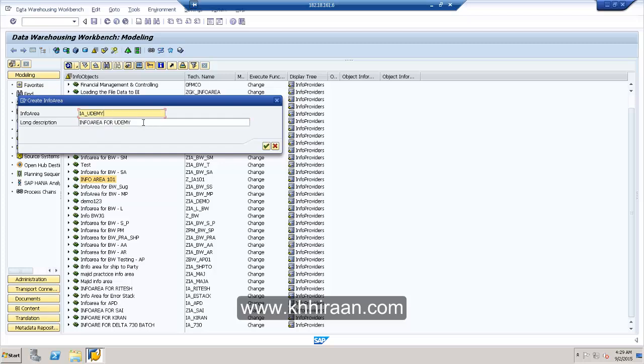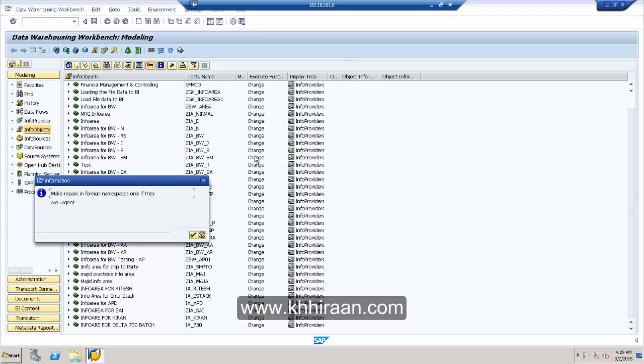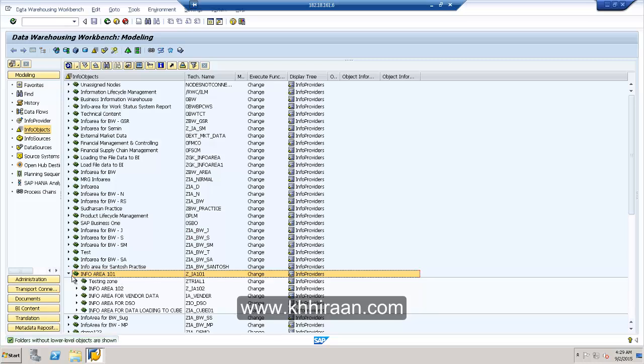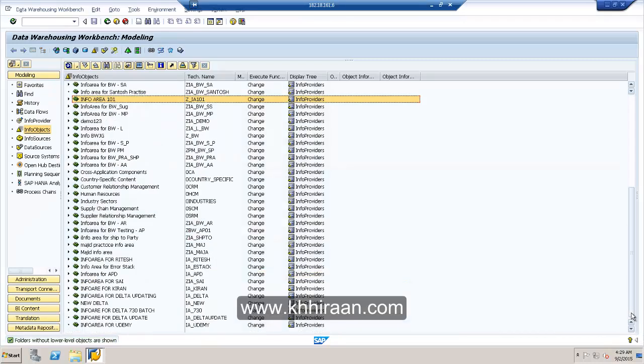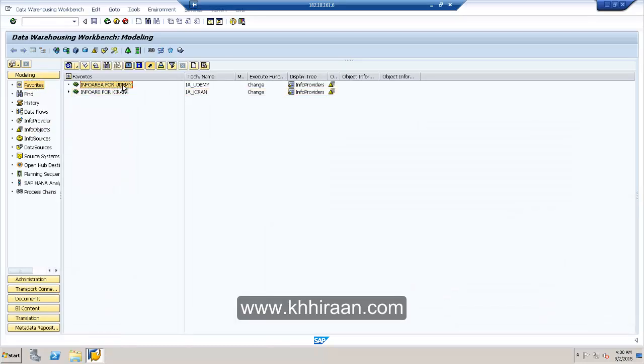Once you enter the technical name and description, there is a button called continue, which is nothing but OK. Click on this continue button, then click on continue for the message. You can observe at the bottom of the screen where it displays your InfoArea. If you're not able to find this InfoArea, select it and click on add objects to favorites. You can see the message object successfully transferred to the favorites. If you click on favorites, you can find your InfoArea.